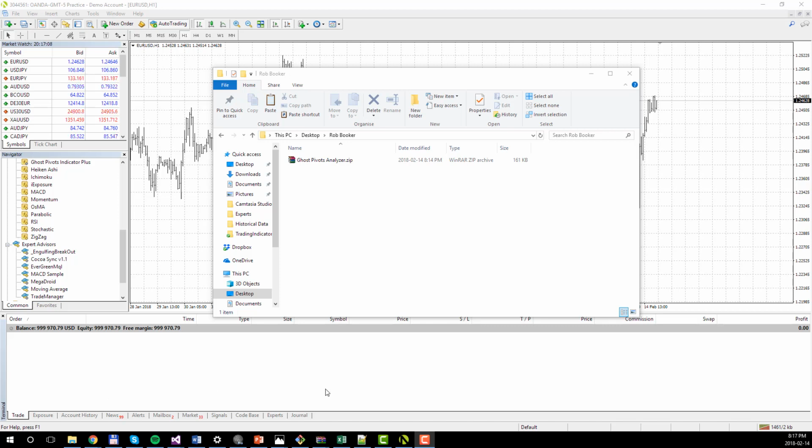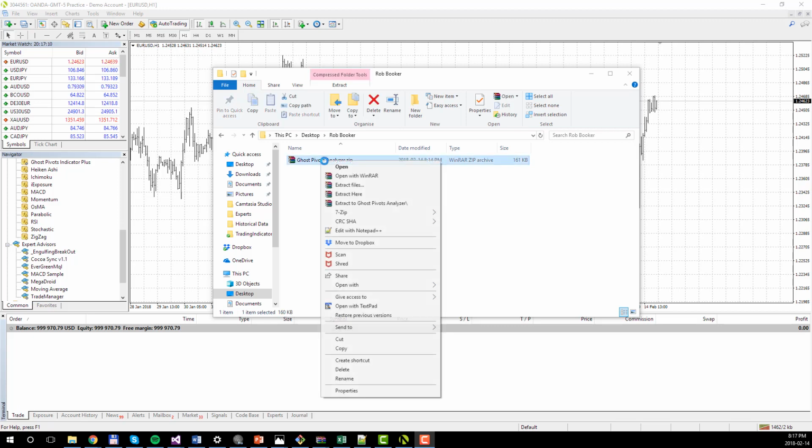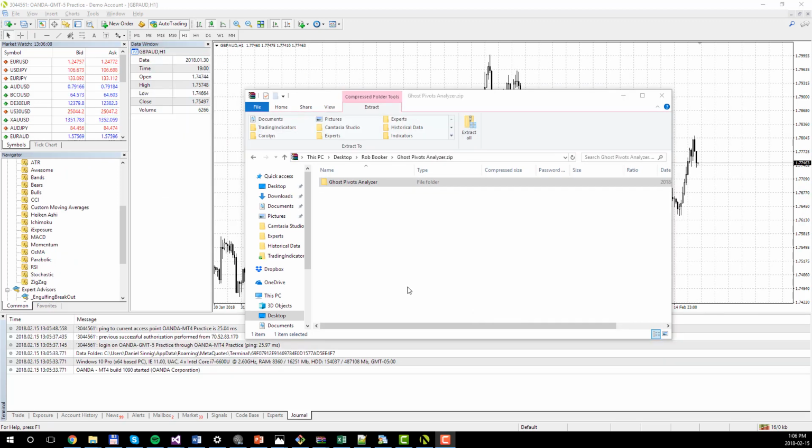I will extract this file by right-clicking on the file, open with Windows Explorer. Open up the Ghostpivots Analyzer folder, and in there you will see 3 files. All 3 files need to be copied into the indicators folder of your MT4 installation.